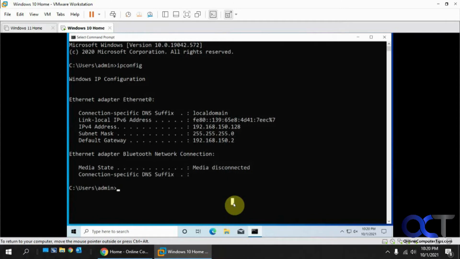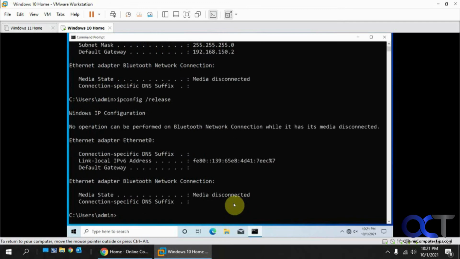So now in the VM, we have to do an ipconfig /release to release that IP address. Even if you reboot, it might still keep that old one just because it has a lease on it. So I always like to release it. Okay, and once that's done, we could do a renew.